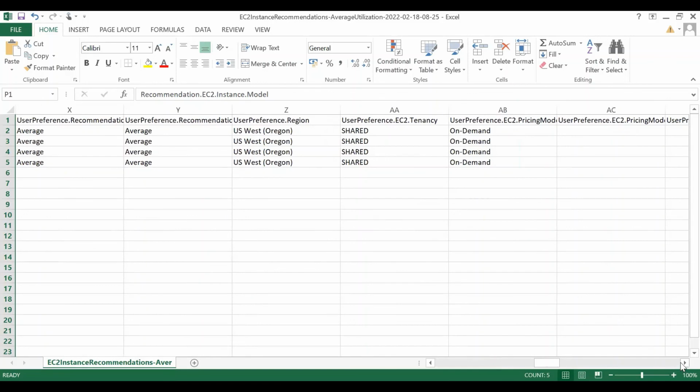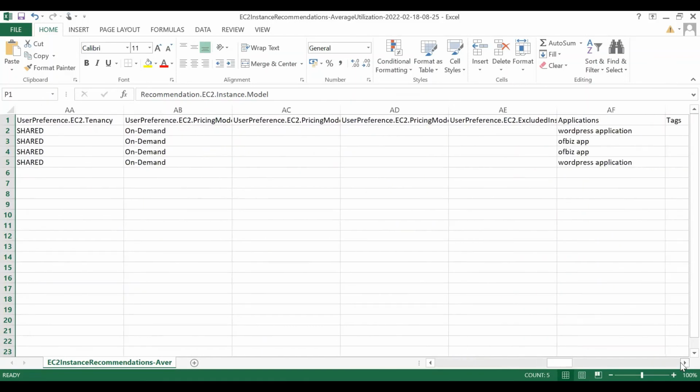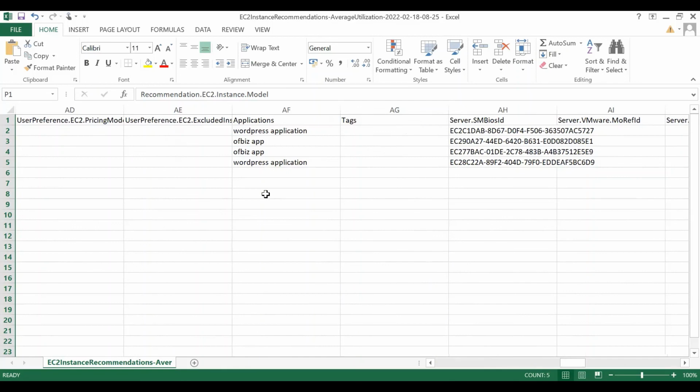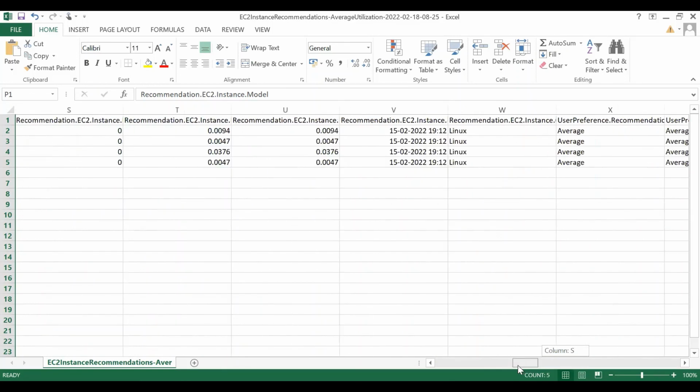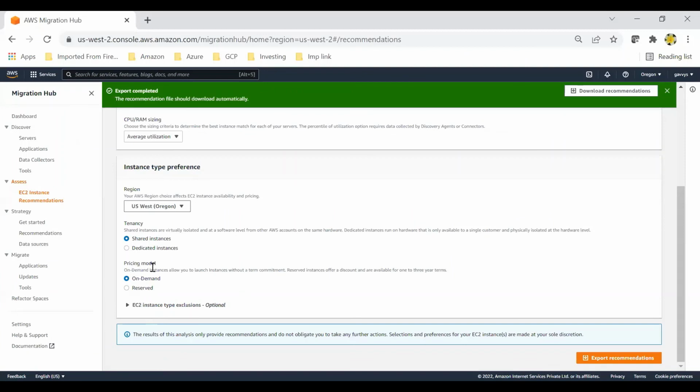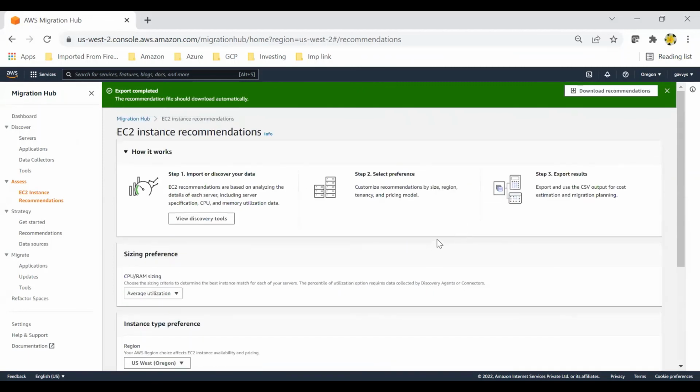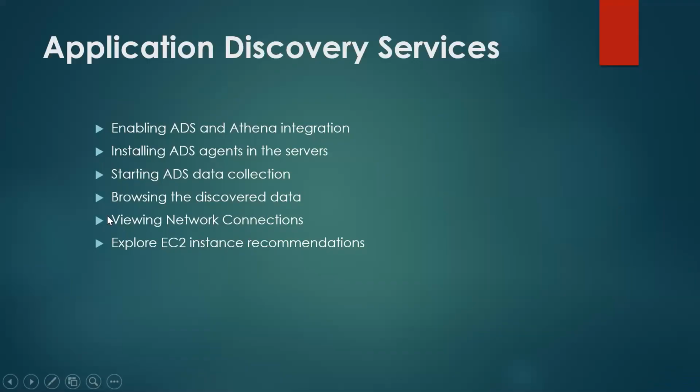So this is on-demand basis. As per the requirement, you can select different reservations, whether it's on-demand or reserved prices. So you can do that. These are the pricing models that I was talking about. So that's again a lot of information that makes the migration smooth. So that was about the viewing of the recommendations.